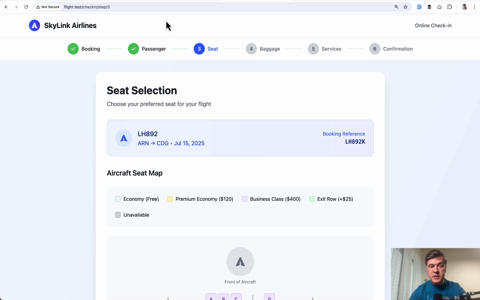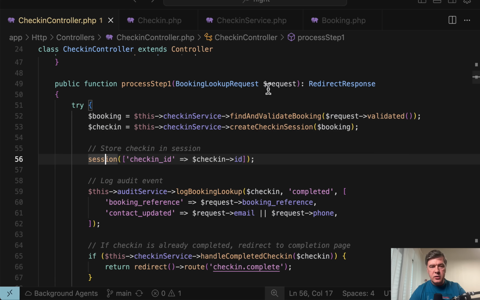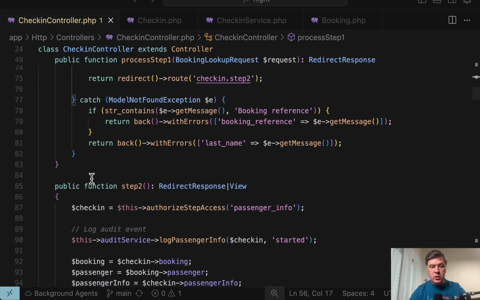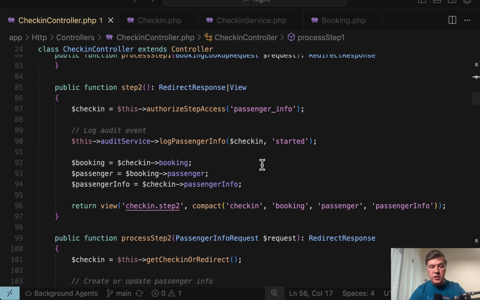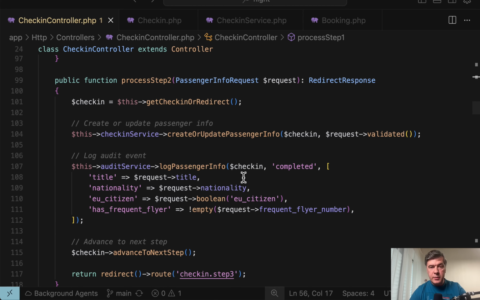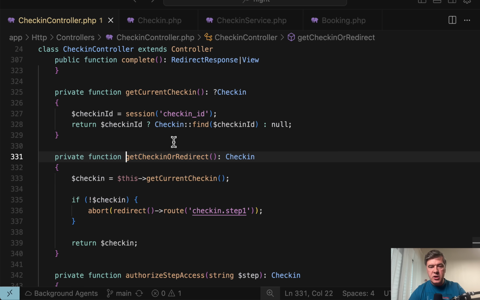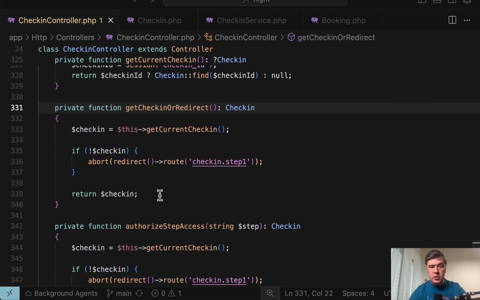So we're finished with step two, and what is now in the database and in the session? Let's take a look at the controller again. So we go to step two, which is just loading the form, and then process step two, which is submitting of step two. Here we have check-in taken from the database. The method getCheckInOrRedirect in the same controller, a private method.